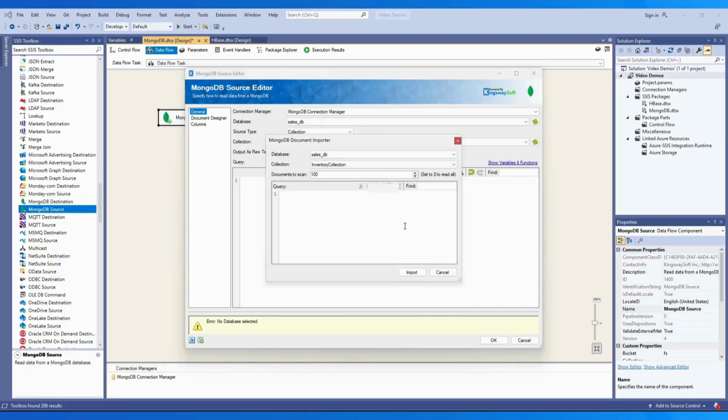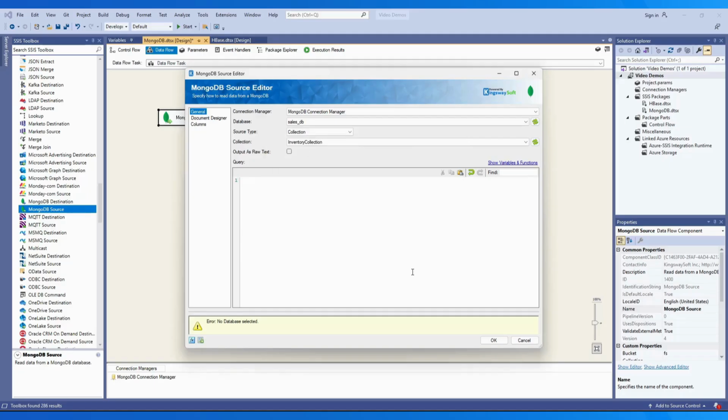Selecting Yes will take us to the MongoDB document importer. This will build the document design based on the criteria. The database and collection are already configured. You may set a value for the number of documents to scan or 0 to read all. The query can help filter down to a subset of documents to get a specific design.